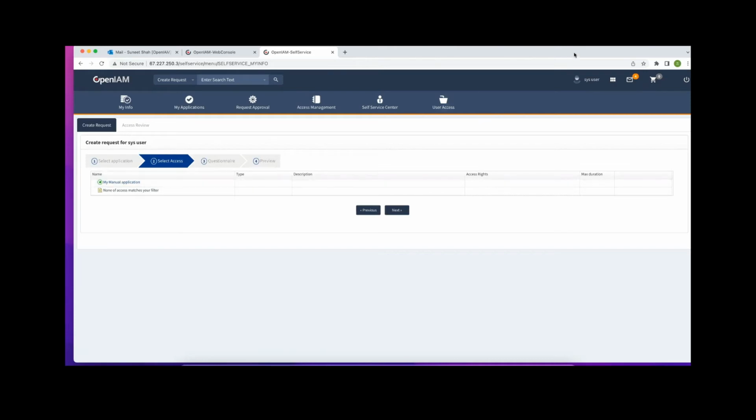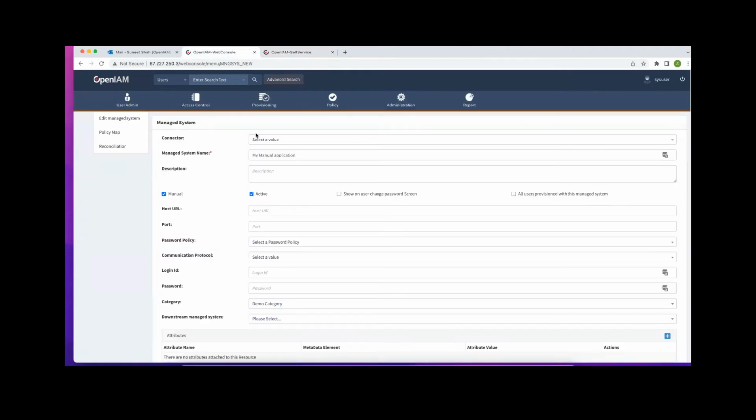Okay. Now the other part is, let's say we wanted to create a new group for our manual application. So we have this app and we want to use it, but since we don't have any entitlements, we really can't do anything with it. Right. So let's just do something simple. Let's just go ahead and create a group.